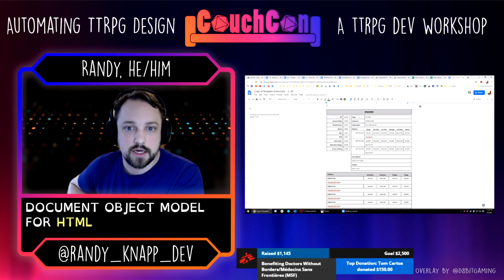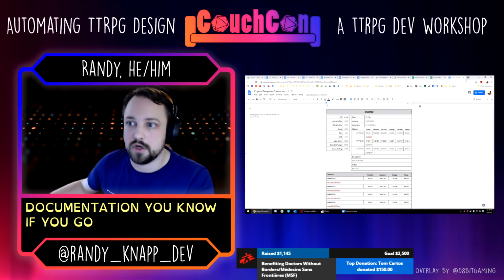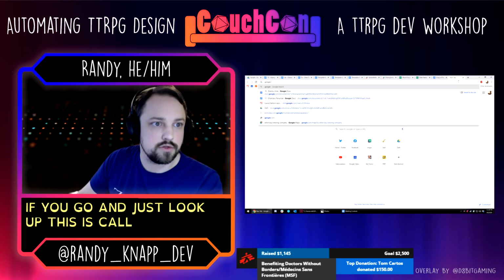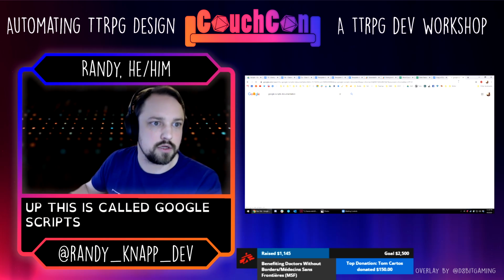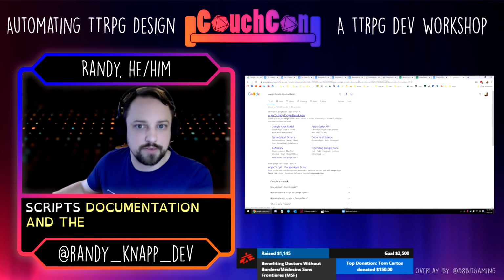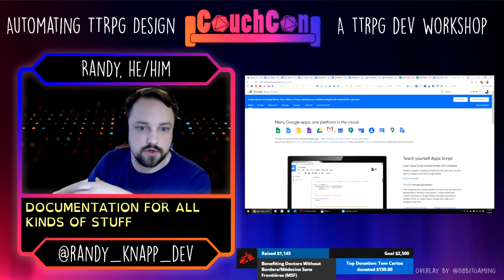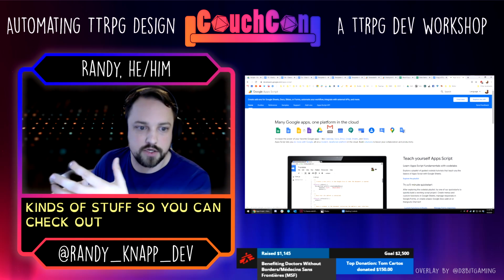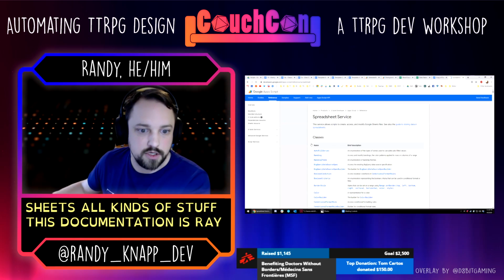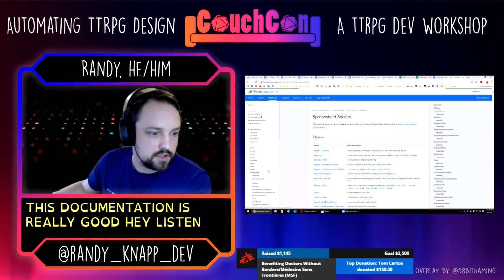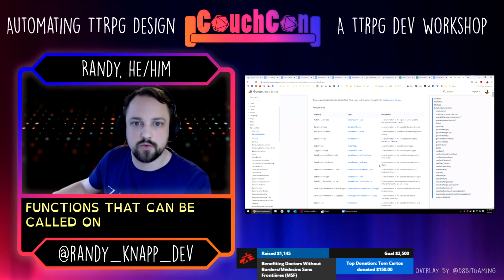Google has really good documentation. If you just look up Google Apps Script documentation, it is really good for all kinds of stuff. You can check out Gmail, Sheets, all kinds of things. Let's look at the spreadsheet app and all of the functions that can be called on there. This is all really good information.